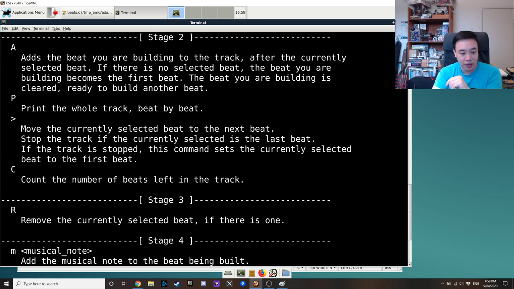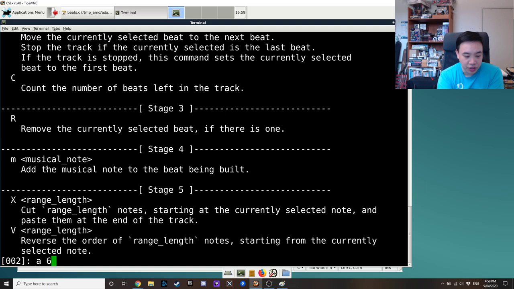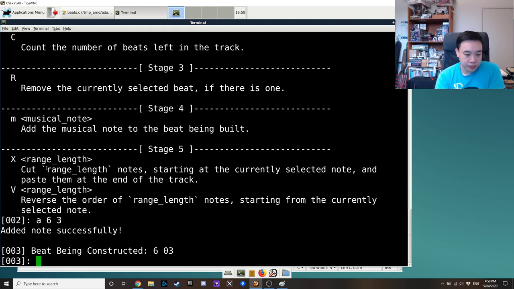So I'm going to add a note to the beat. Octaves are within a certain range, so I'm going to say in the sixth octave, note 3, and then I've added a note. The beat that I'm currently editing is like one beat we're editing, and when we're finishing editing that beat, we can say, okay, add this beat to the track. Stage one has no concept of track. So we're not going to add the track in until stage two.